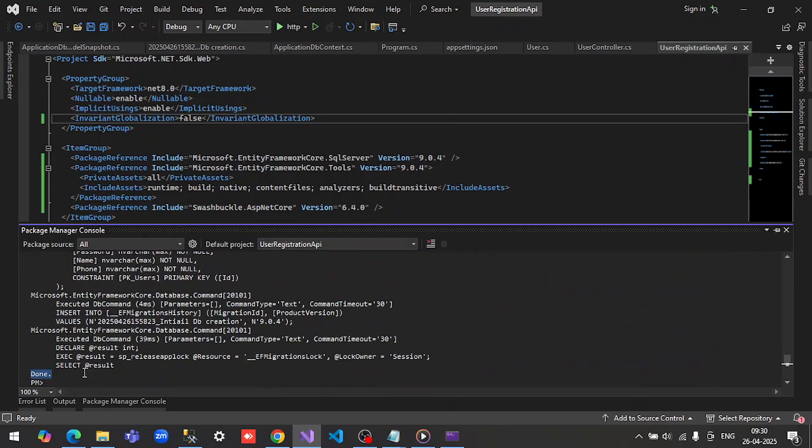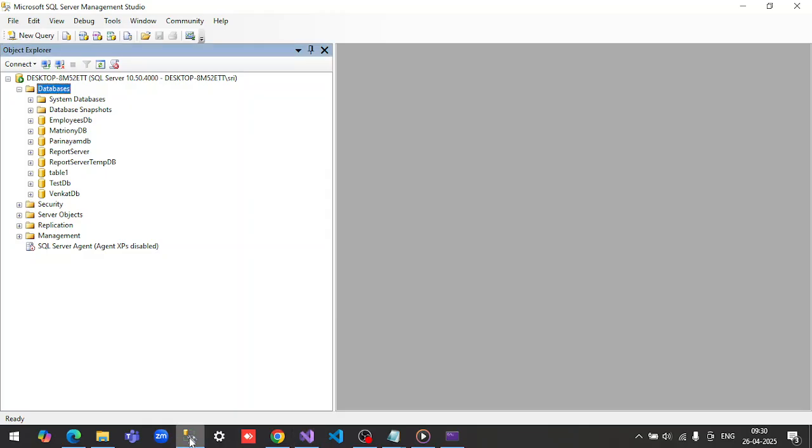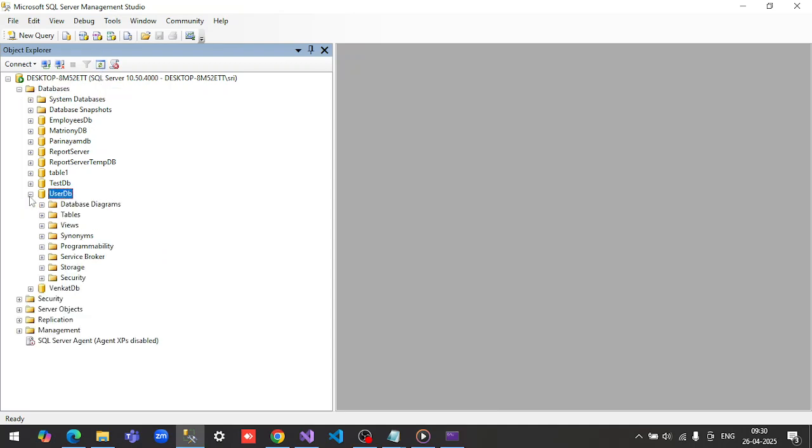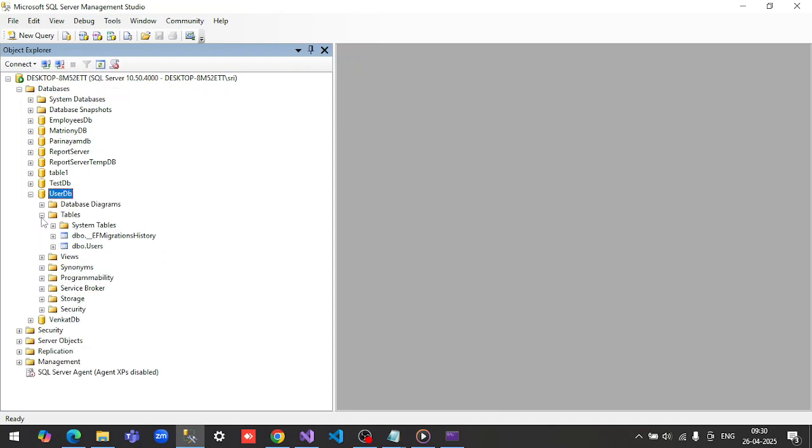Done. Now let's go to the SQL Server Management Studio. Did you see UserDB? No. So let me refresh it. So UserDB is there. And let's check the tables. Yeah, two tables.